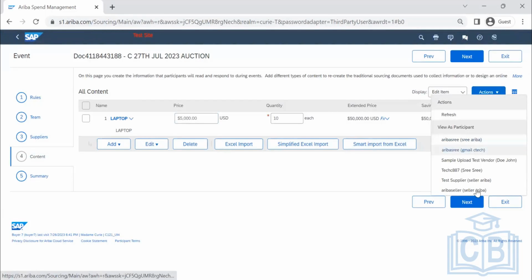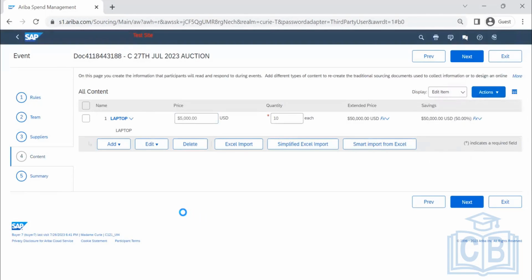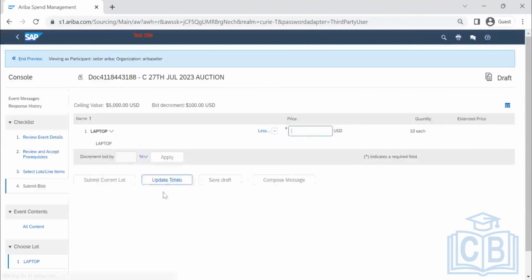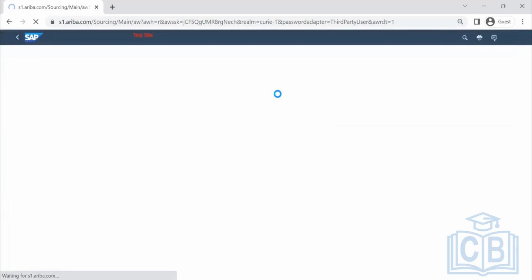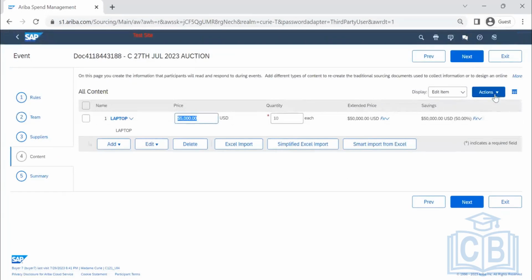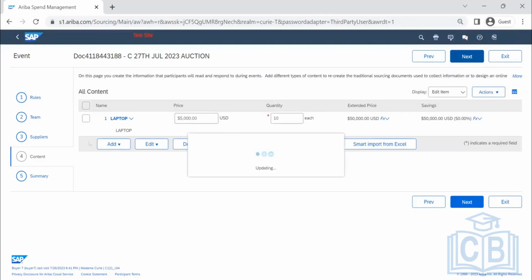So ours is Ariba seller. When Ariba seller logs into Ariba, he is not going to see the, okay, seeing value 5,000, bidding increment 10,000, and he is not seeing that. So for example, he enters 9,000, update total, he is able to participate. Seems fine. Before I start this event, click on next. Let us log in as a supplier also.